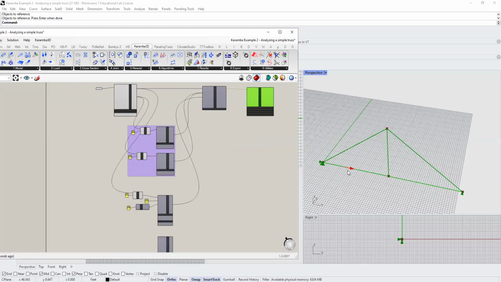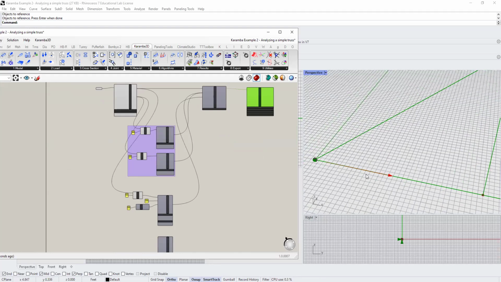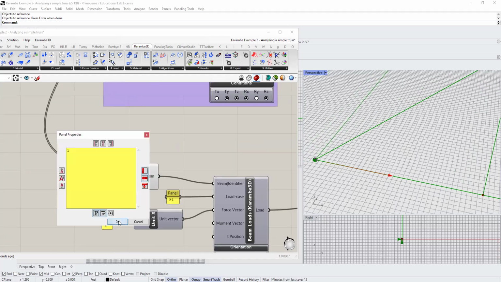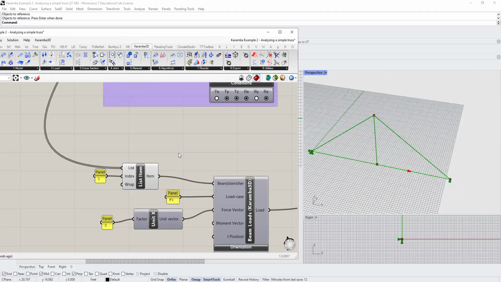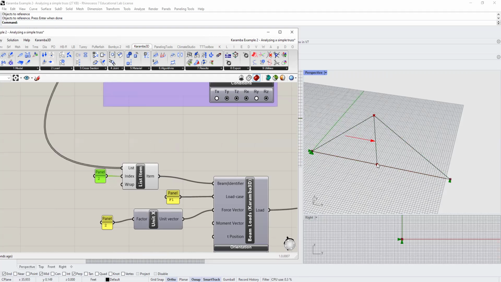So here I see that the horizontal point load is applied to the wrong element. So I'm going to try the other one. Index 1 will be this one. 2 is this one. Well, actually, this is good. This is this element.